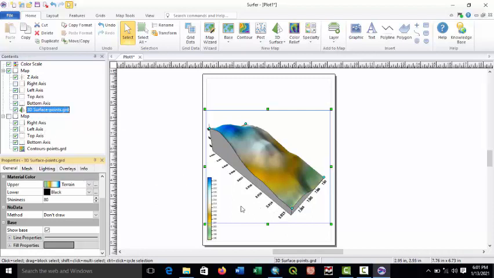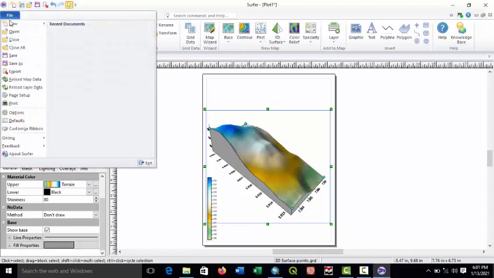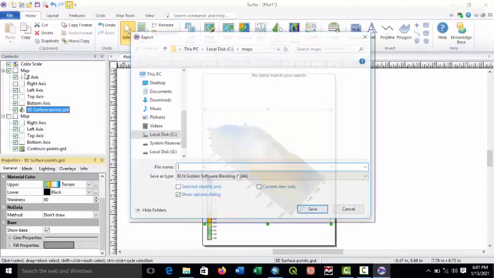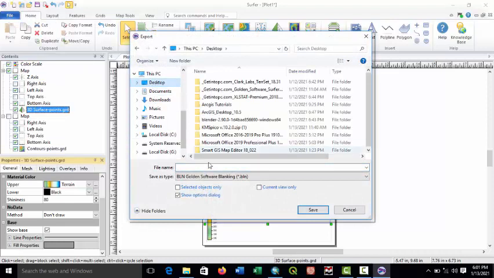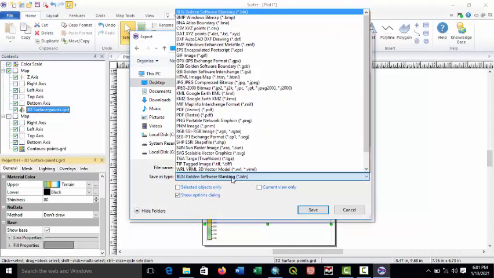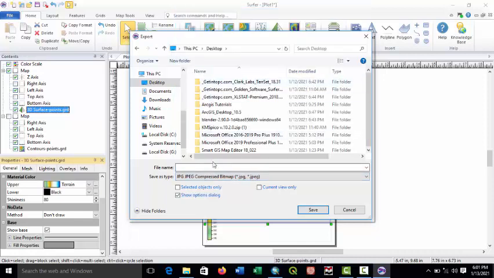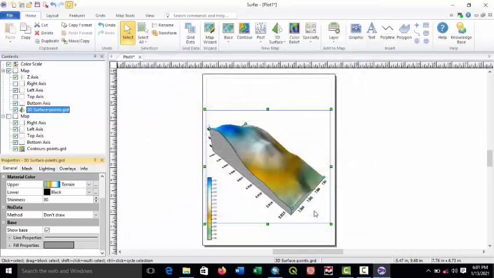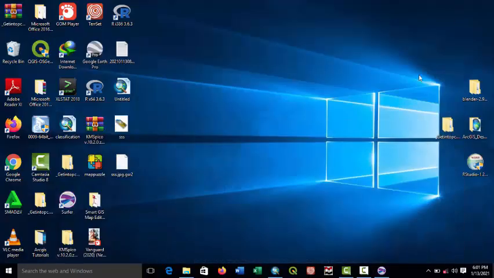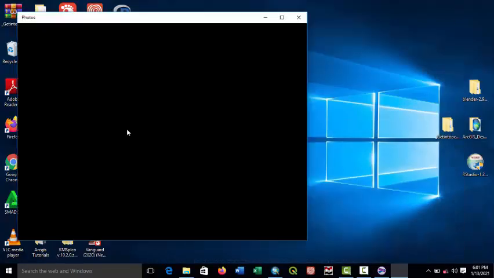If you want to export this, once you've done it like this, just go to file, go to export, just go to your desktop. You can export as a JPEG. Just name it with anything and save. So that is how to create a 3D model in the software.